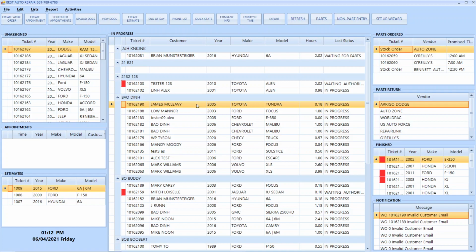Now, as seen here, you will have the status of each work order. And you can see some that are waiting parts, others are waiting for authorization, or they're in progress. So let's right click and free a ticket that has the red indicator here, which in this case is waiting for authorization, and we would free the ticket.